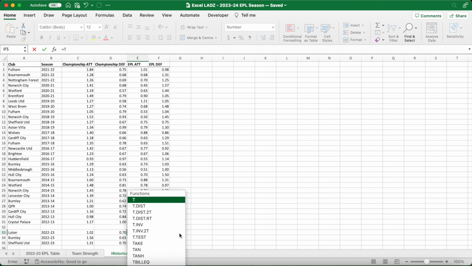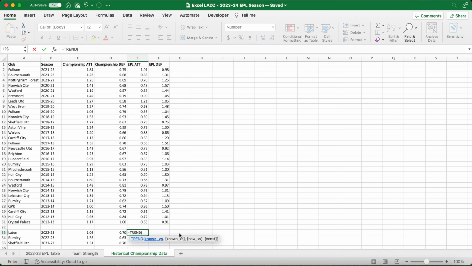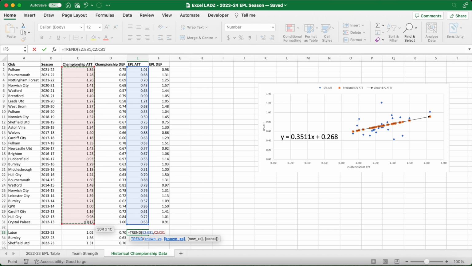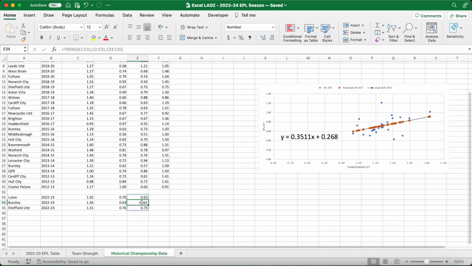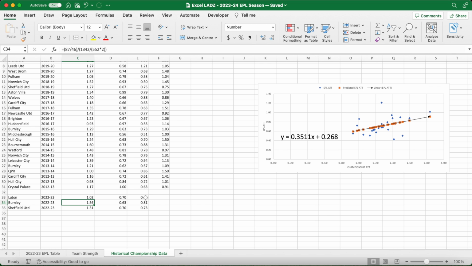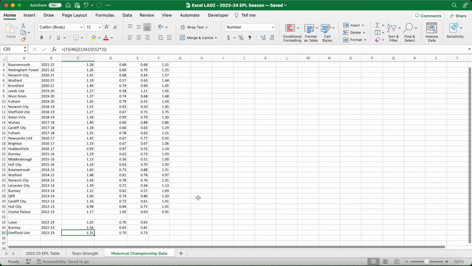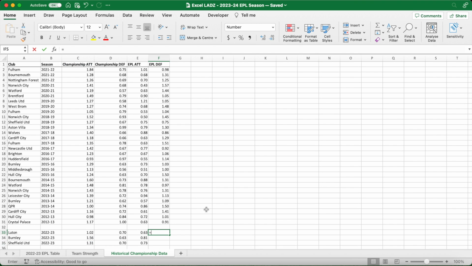We can do this in E33, finding Luton's attack rating using the equals TREND function. Open bracket, the known Y's, the Y variables are the EPL attack rating. This is our end goal. And to predict this, we need known X's. And that's going to be the C column, C2 to C31. That's our observable data we've collected in the last 10 years. And our new X's are C33 to C35, the championship attack ratings from Luton, Burnley and Sheffield United. And it's come up with equivalent ratings. So Burnley have the highest expected attack rating in the EPL because they've got the highest championship attack rating out of all three of the teams.